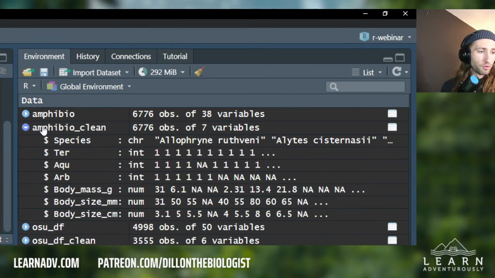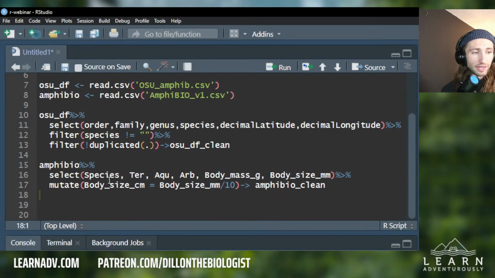Let's look at a preview of our data. Well, look at this. Body size millimeter was 31. Now in centimeters, it's 3.1. Millimeters was 50. Now it's 5. So it appears that our function worked. That really, really simple mutate function, again, where all we did was take the body size in millimeters divided by 10, and then we assigned it to this new column, body size cm, all within the mutate function in our pipeline.